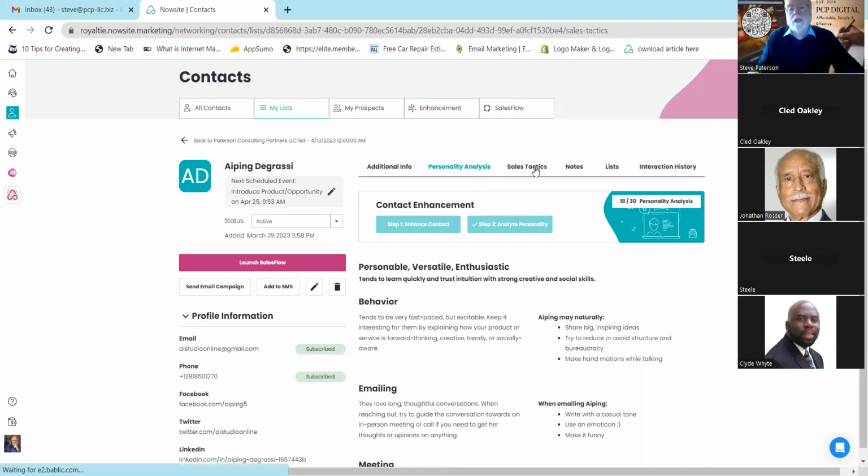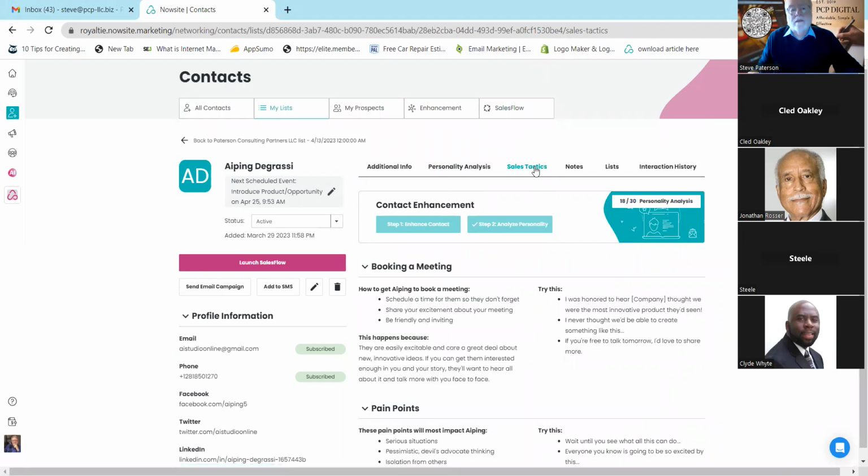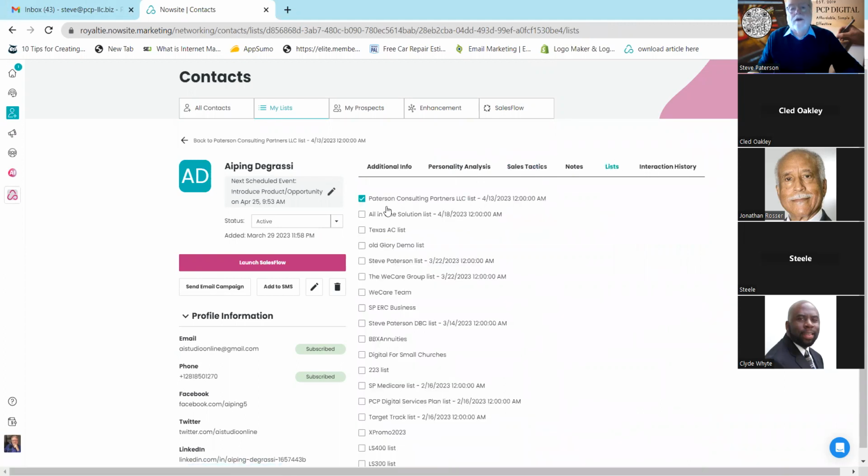And I also get the sales tactics. And then whatever list it's been assigned to. So you can see it's been checklisted to that list already. It's also been automatically assigned to my drip email campaign. So they'll start getting my drip email campaign tomorrow on Nowsite. So that all took place overnight with 10 people.